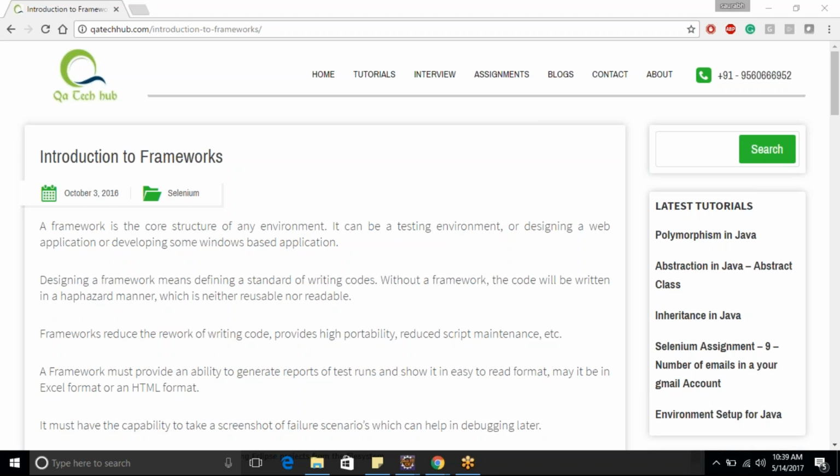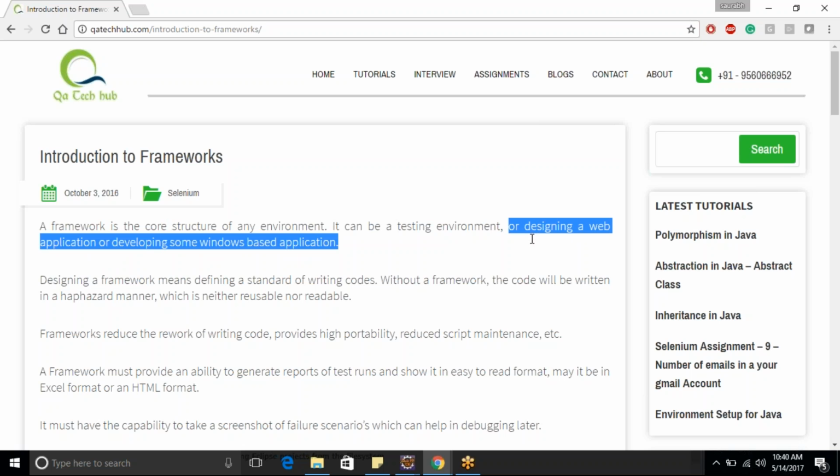Okay, so let's first discuss what frameworks are and why we need them in our projects. First thing, a framework is the core structure of any environment. It can be a testing environment, or designing a web application, or developing some Windows-based application. Not only in testing, but developers also create some kind of framework which helps them to maintain their code.